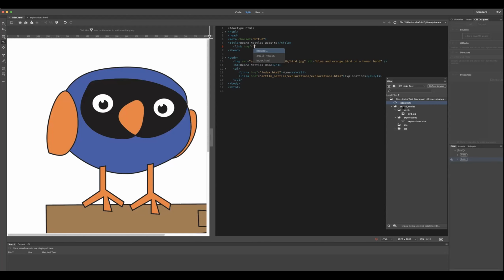again, I'm going to need to go inside the art116 folder, and then I'm going to need to go inside the CSS folder. So art116 underscore nettles slash CSS slash style dot CSS, and then rel for relationship equals style sheet.